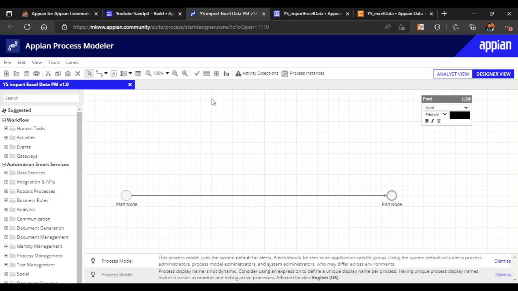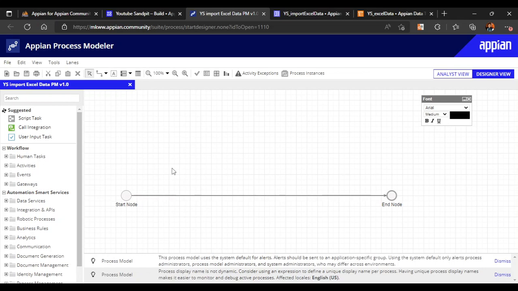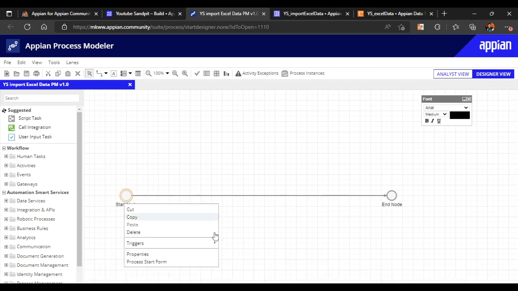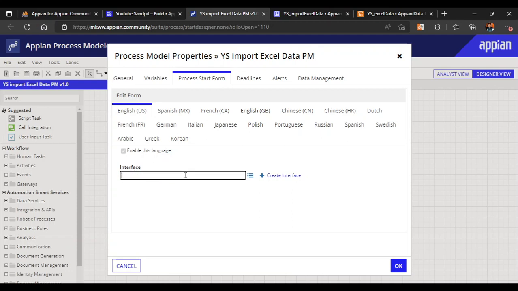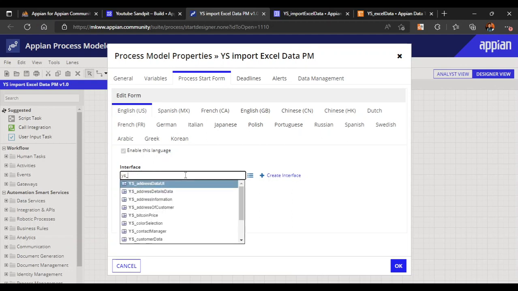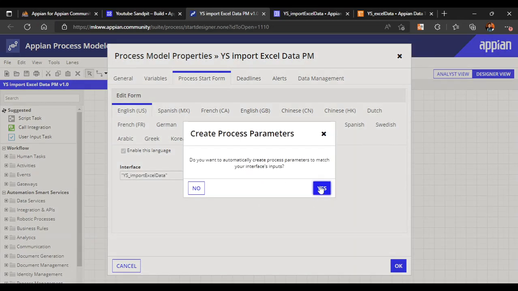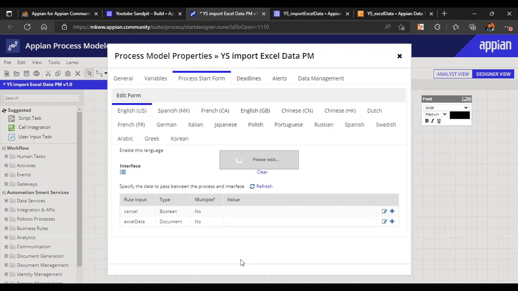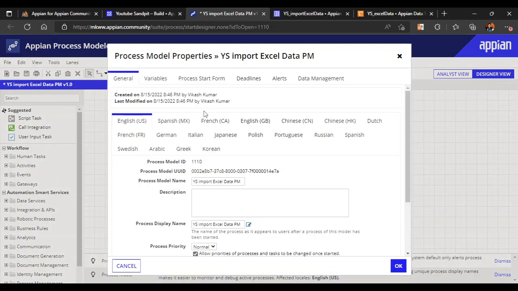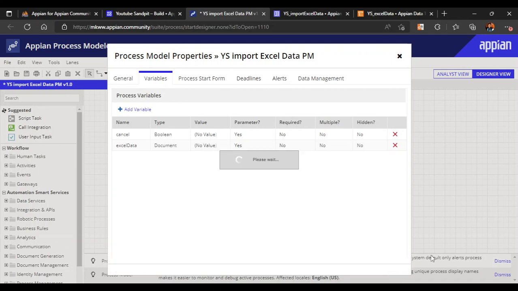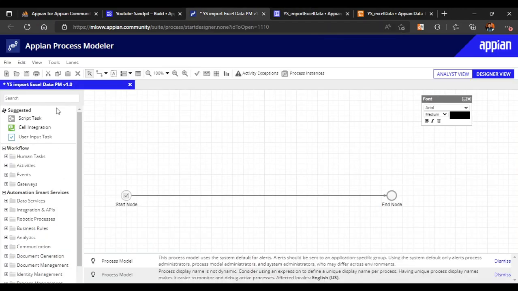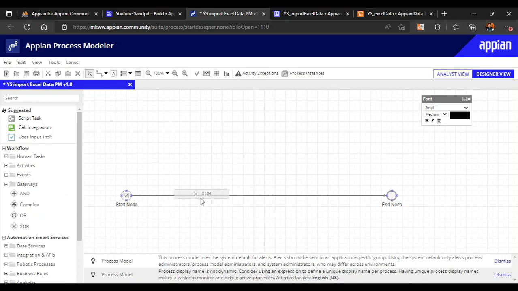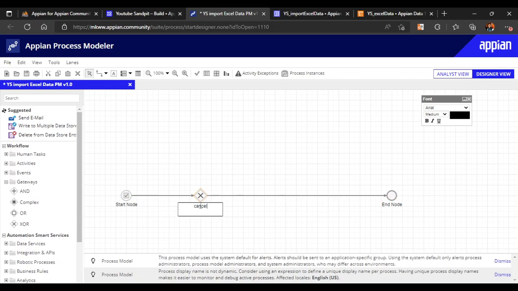So here, in order to give the user a way to upload, we can use either a user input task or a process start form as well. I'm going to use that, because in that way we can easily map it to our site as well. It is very easy to map directly as an action. So ys underscore import Excel data, and it will directly create process parameters. Done. That's what we needed. Process parameters or process variables are already created and here we can see our process variables. So both the variables are fine. And if the user clicks on cancel, the form should get cancelled there, right? So for that we need one XOR gateway as well. So let me connect one XOR gateway here, and I will name it cancel?